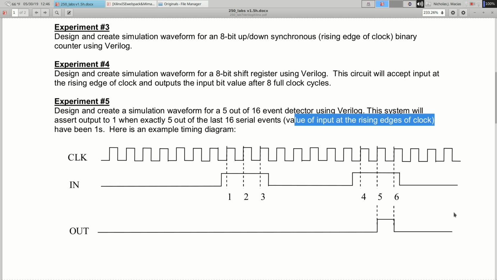And so there's a picture of your clock that's always running. Here's your input, your output is 0 through all of this. Until over here at this clock edge, now the last 16 samples included 1, 2, 3, 4, 5 ones. So now the output goes high. On the next clock tick, now the last 16 samples include 6 ones, so the output goes low. And at some point in time, this first input will fall outside the window of 16, and you'll be back to having 5 of your last 16 be high, your output will go high again.